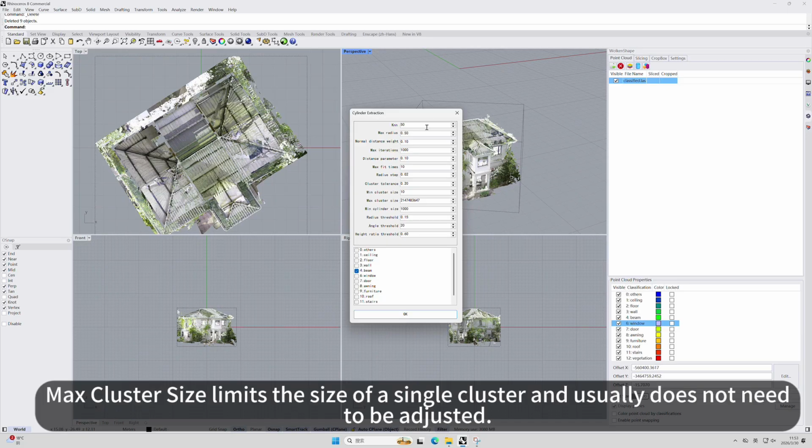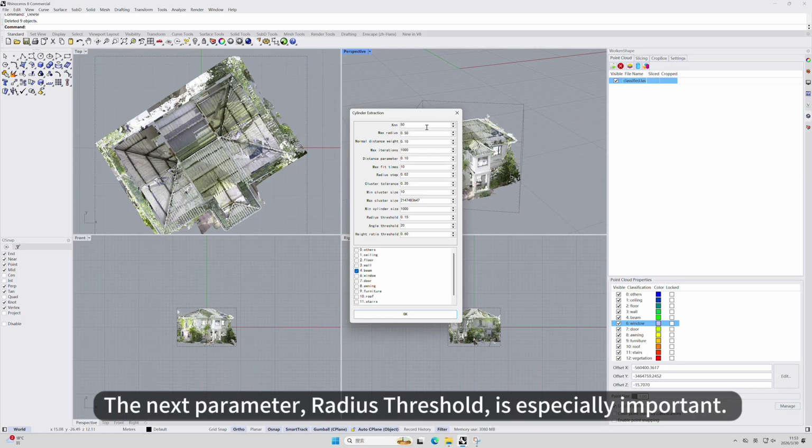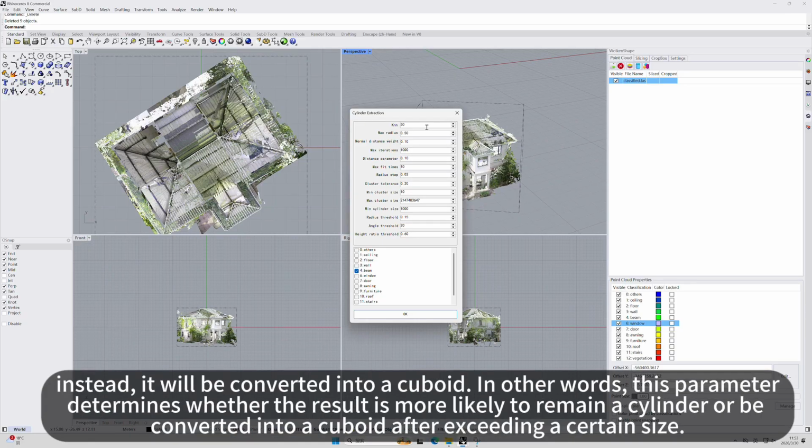Max cluster size limits the size of a single cluster and usually does not need to be adjusted. Min cylinder size indicates how many points a cylinder must contain in order to be retained. This parameter mainly affects the balance between missed detections and false detections. The next parameter, radius threshold, is especially important. When the detected radius is greater than this threshold, the target will no longer be output as a cylinder. Instead, it will be converted into a cuboid. In other words, this parameter determines whether the result is more likely to remain a cylinder or be converted into a cuboid after exceeding a certain size.